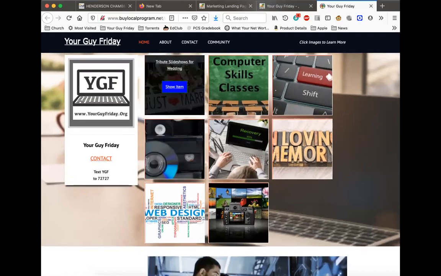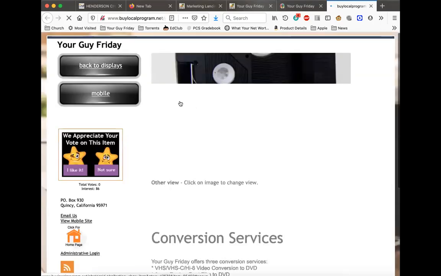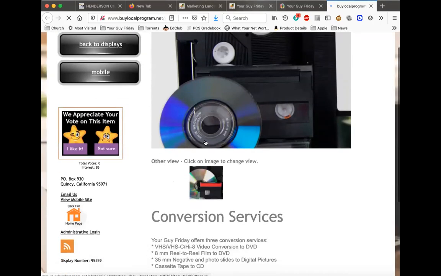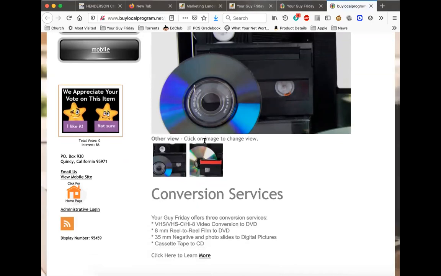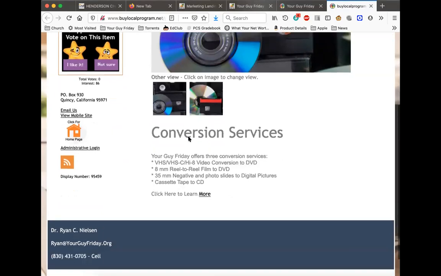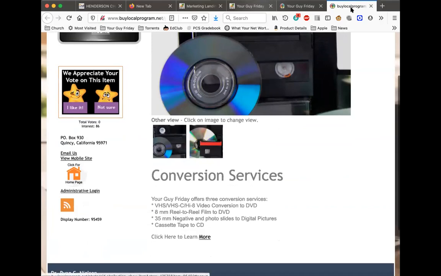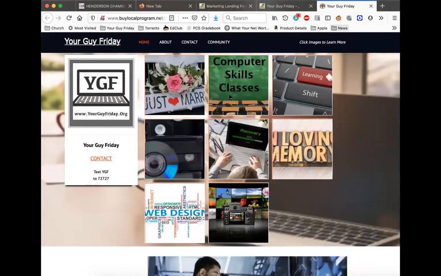And then on any of these, so for example, I have here conversion services. If someone clicks on that, it's going to take them right in, and it's going to give them the description of what that business offering is on conversion services. So this is the case for this particular one on conversion services, what I offer there, and all of that.